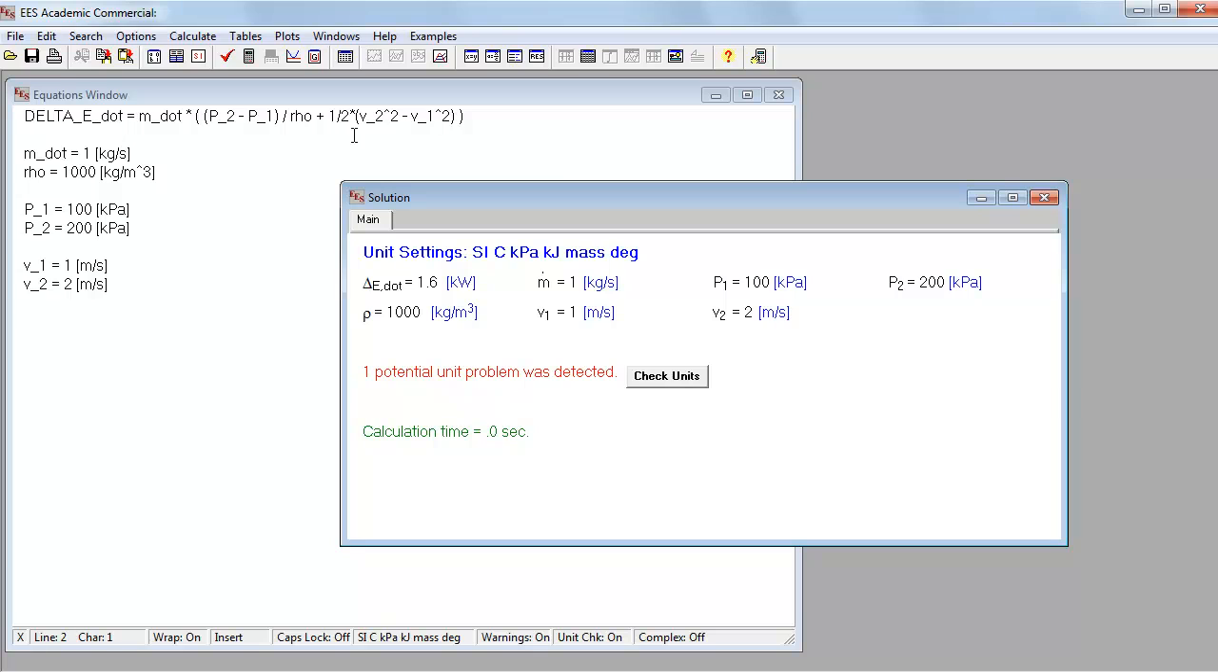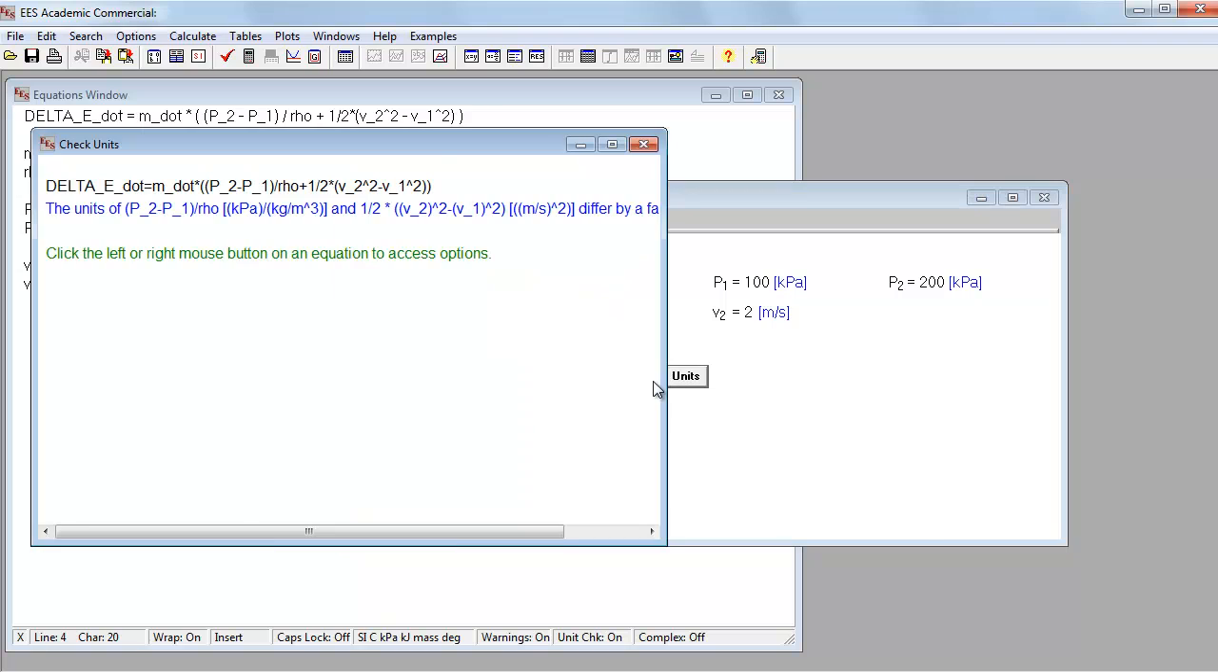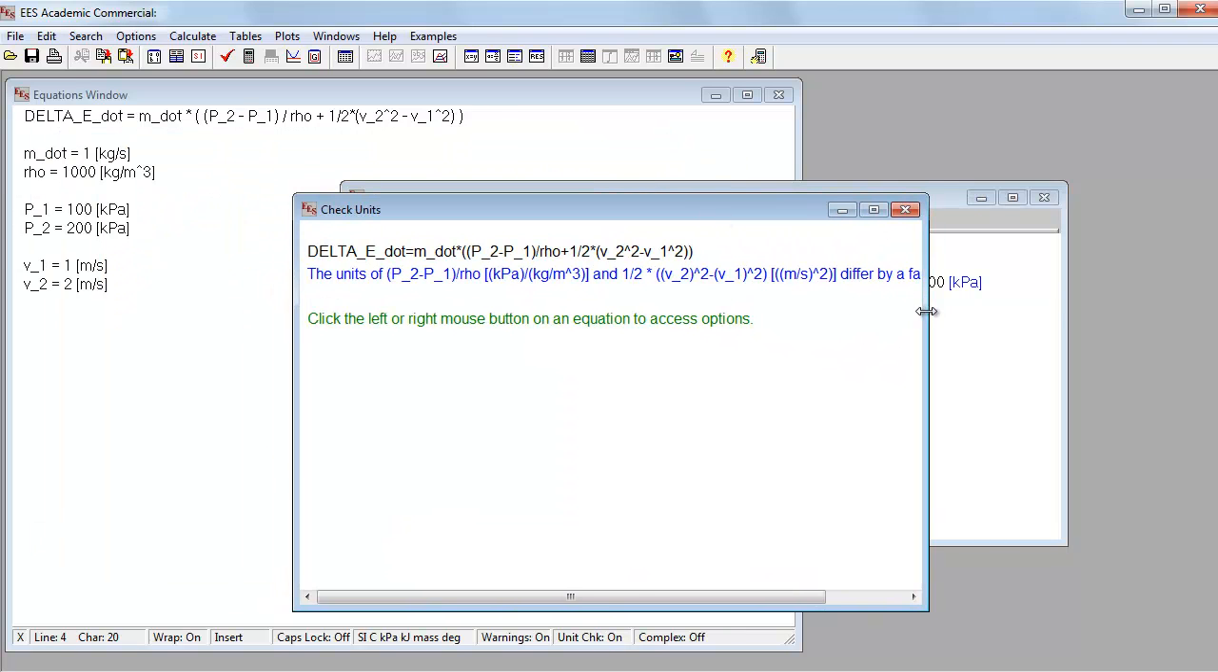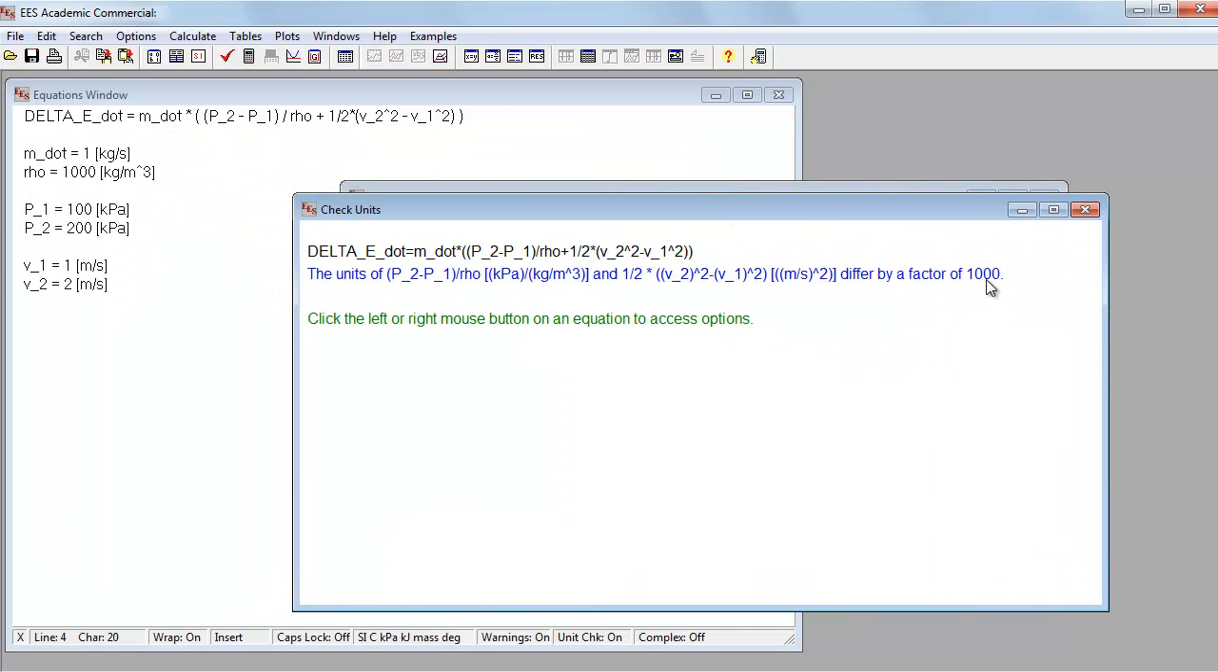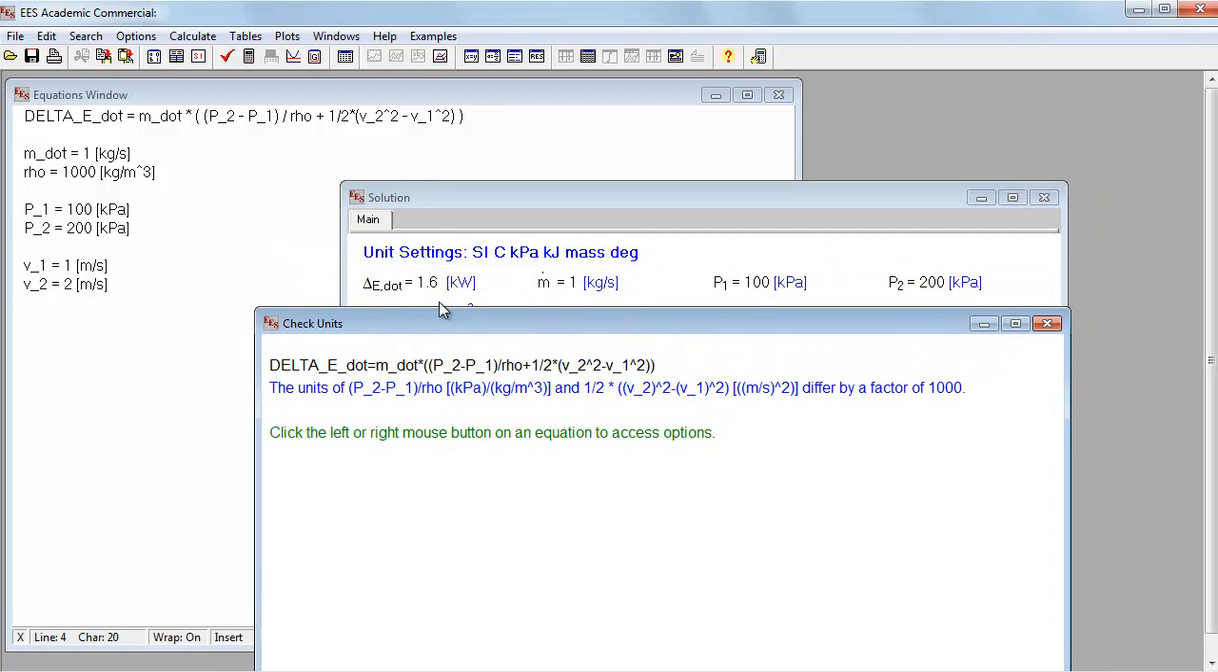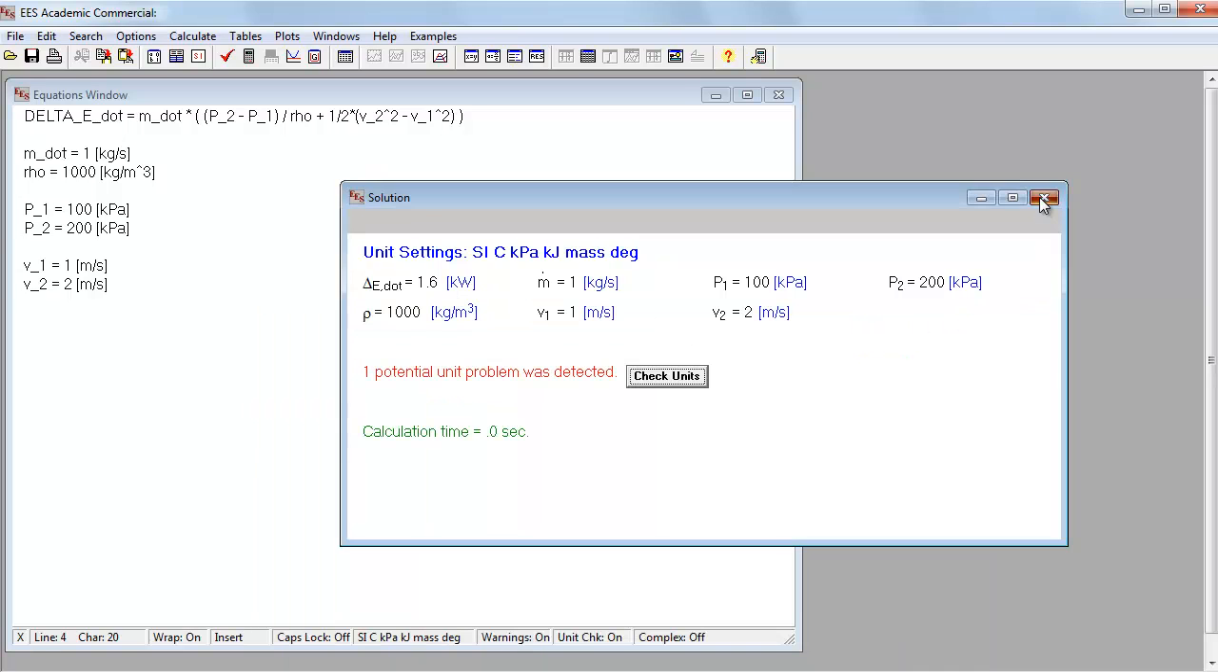So we need to make a correction for this because we're dealing with things like kilowatts and kilopascal in this class. Instead of using meters per second here, we need to put in a unit conversion. And when I check the units, it says that indeed I'm off by a factor of 1,000 within this term. So if I reported this value, I'm off by a factor of 1,000. So we need to make a unit conversion.